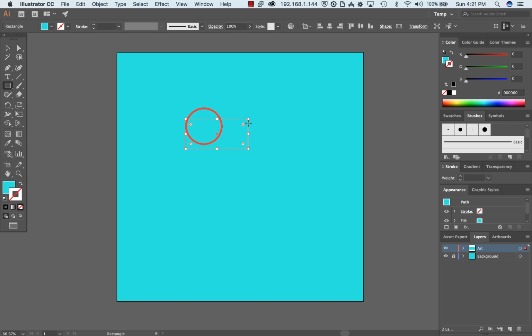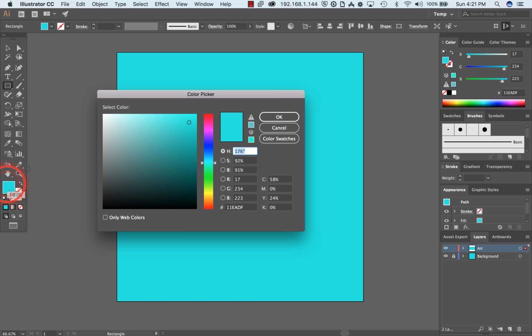Now I can't see it. Why can't I see it? Well, it's the same color. Let's pick a new color to work with. Now, pick something that you think works.